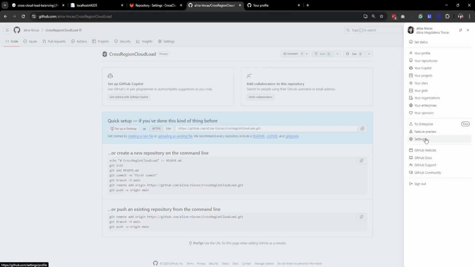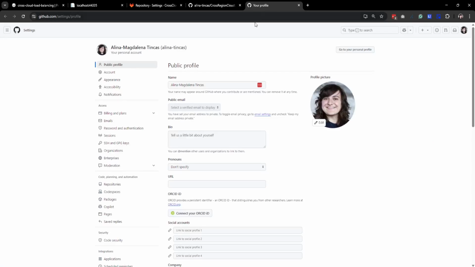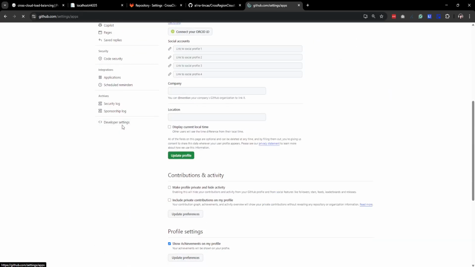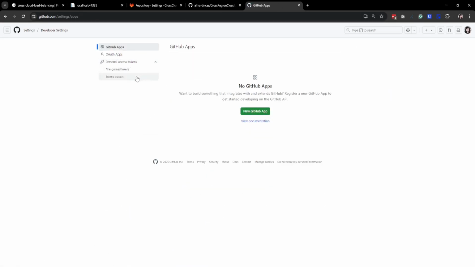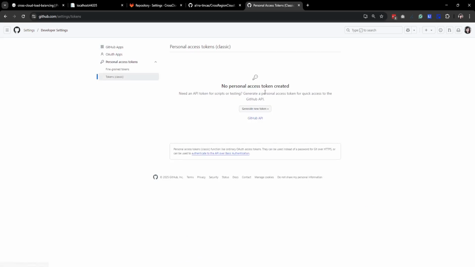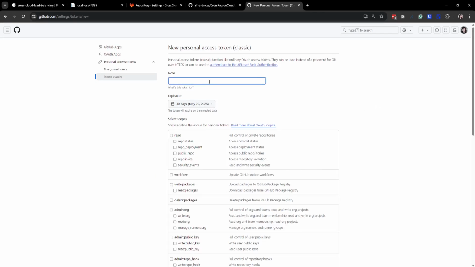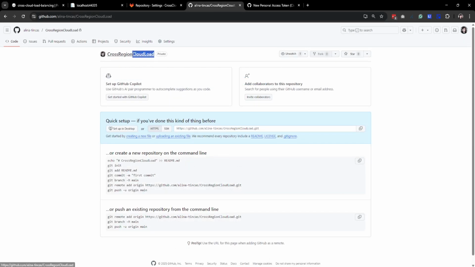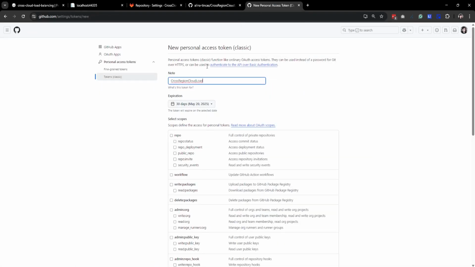So in this case, we need to go to the settings section for our GitHub account. Under developer settings, personal access tokens, tokens classic, we need to generate a new classic token. And then here we can give it a name. In this case, for example, I can give the name of the same repository, but you can give whatever name you like.